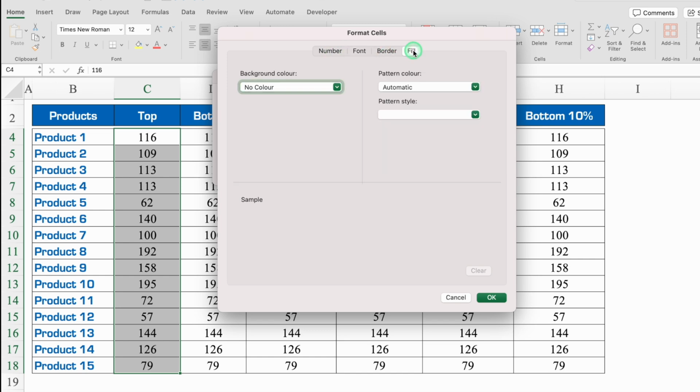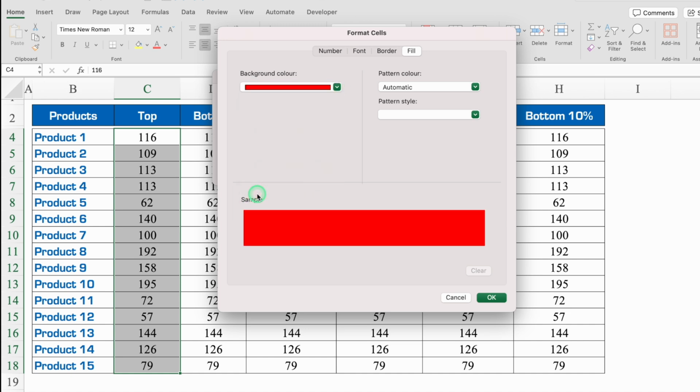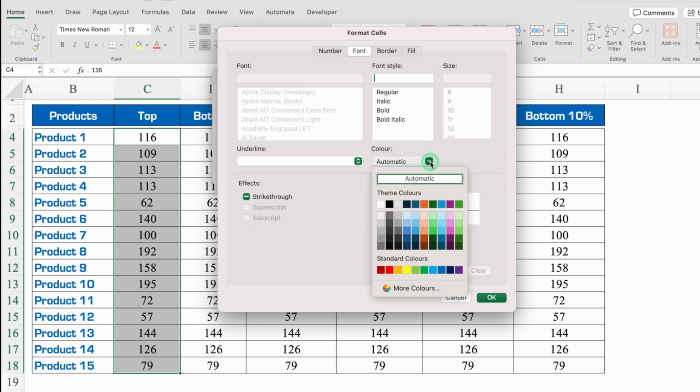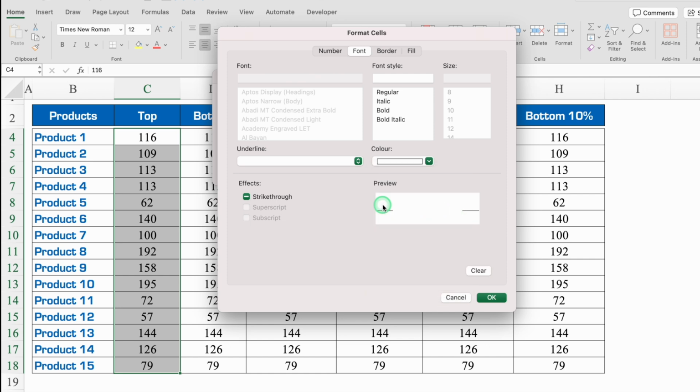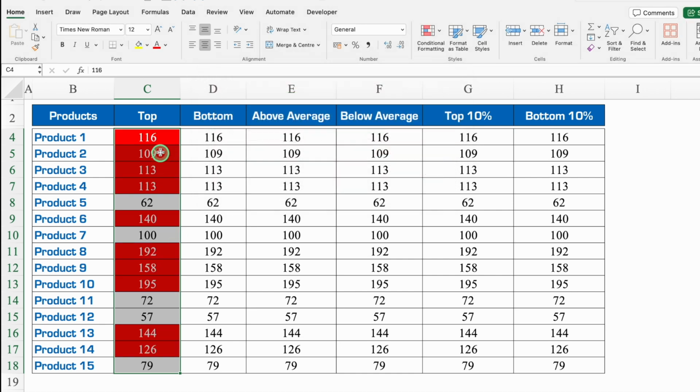I'll click on fill. On the left hand side, we get the option of background color. By default, we can see no color. I'll click on drop down and will select a desired color. In case you want to change the font color, you will have to go to font. In the center, we get the option of color. It's showing automatic. I'll click on drop down and will select my desired color and will click on OK. This is the preview of my cell color and text color. I'll click on OK. And just notice over here, we have got top 10 items that is highlighted in red.